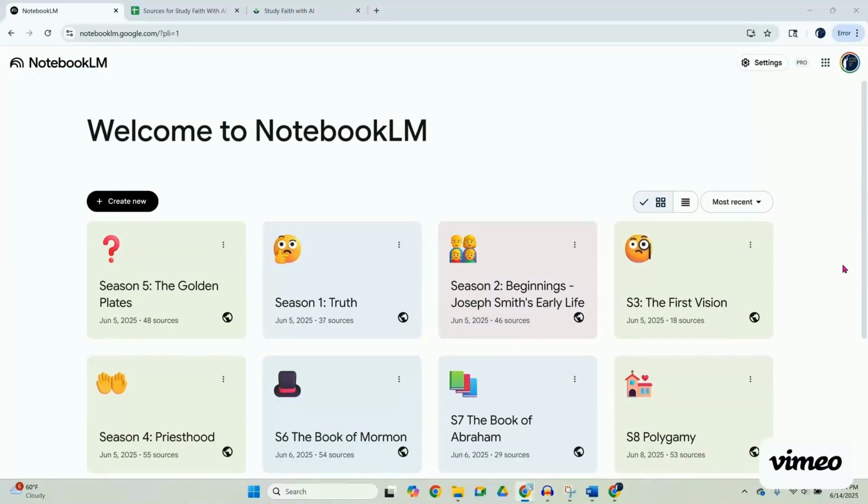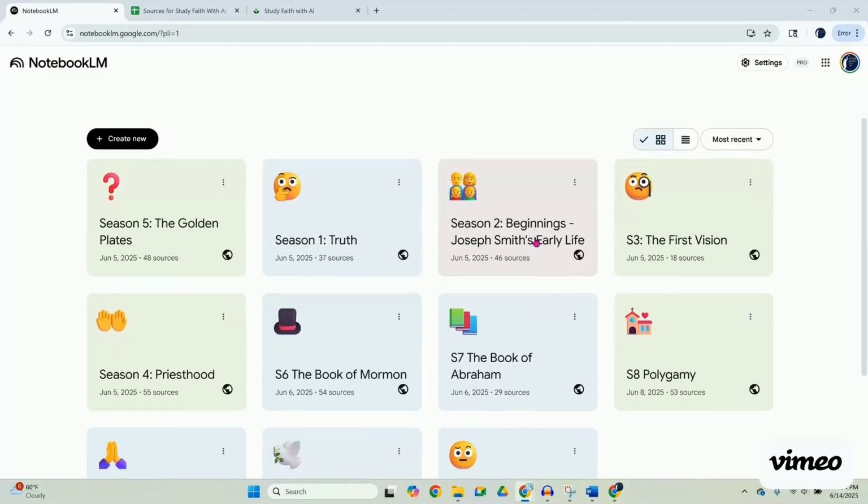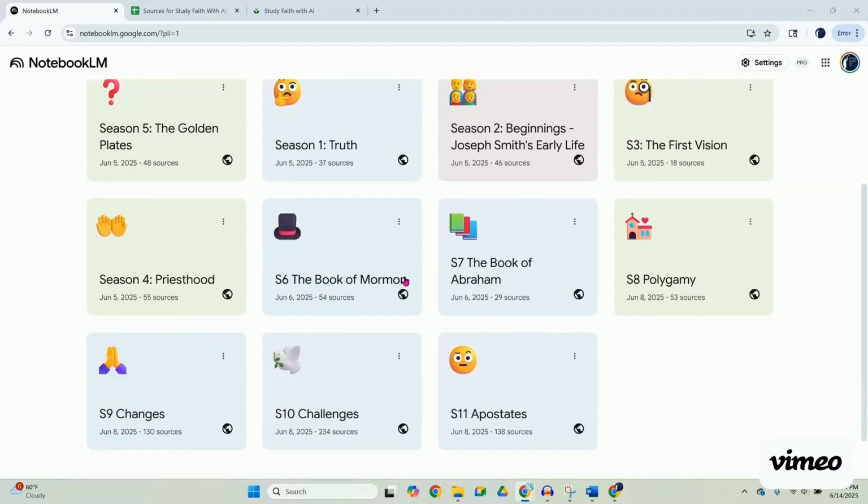So I built what you see in front of you, which is this Google NotebookLM series about different topics that were important to my faith journey, from what is truth to Joseph Smith's life, the First Vision, priesthood, and so forth. As you can see, it has many sources in each, and these sources are from the church, but they're also from scholars and even critics.